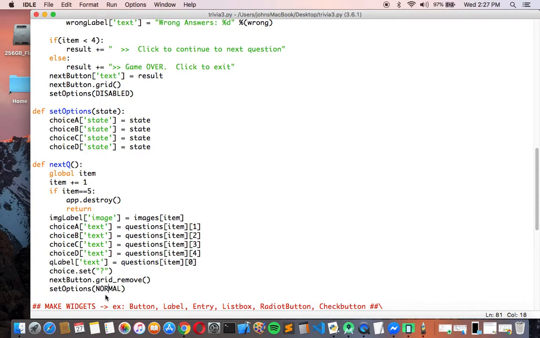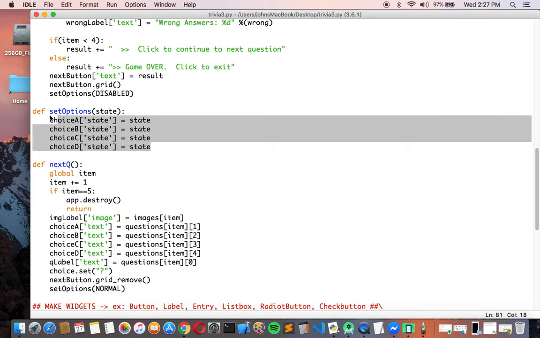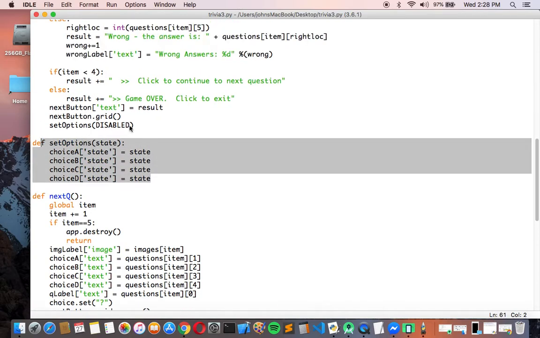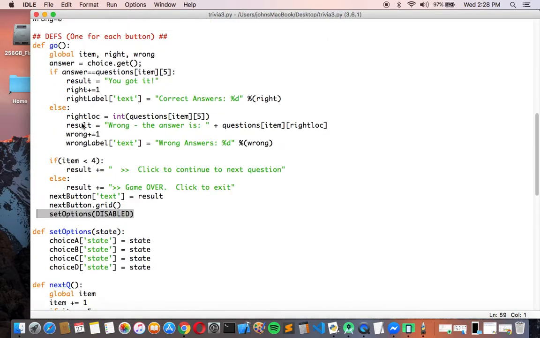Okay, and then it goes back to normal when I go to the next question. All right, so that way I can run this either as disabled or as normal, and it'll either turn them all off or turn them all on. Again, we turn them all on when we go to the next question. We turn them all off up here, disabled, when I've just answered a question and got back a result. All right, so that's it for marking.